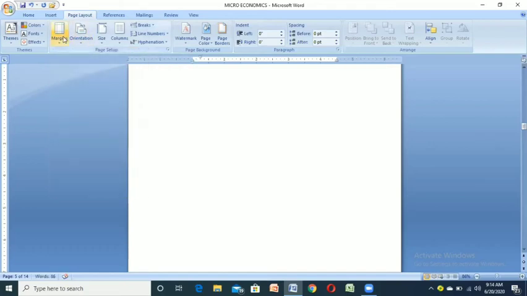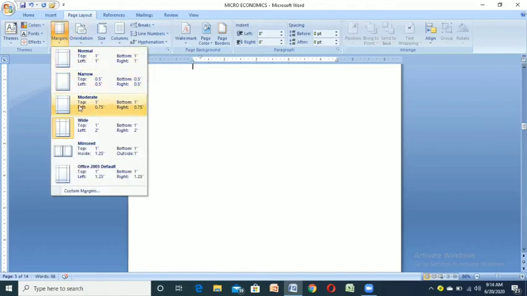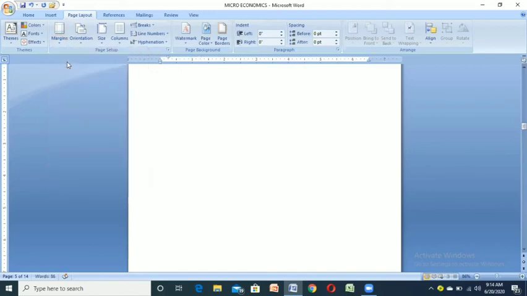Mostly we use wide, and we won't use it. The first three, normal, narrow, and moderate, are mostly what we use to type. With narrow, it will come like this only. From here to here only you can type; more things you cannot type. So we'll keep it as normal as before.